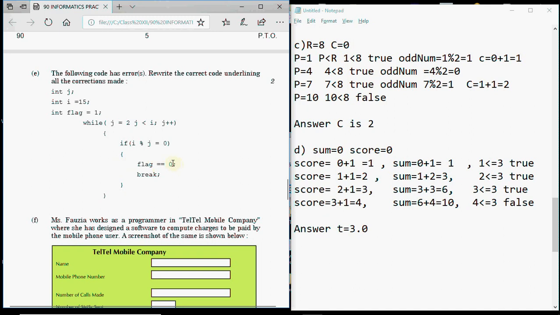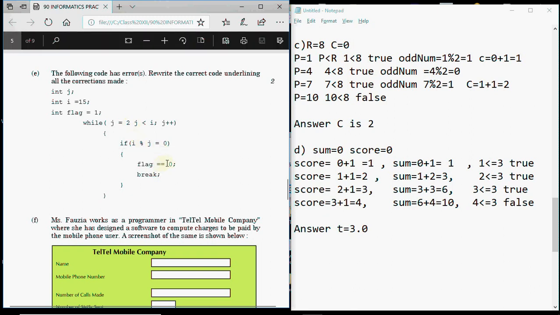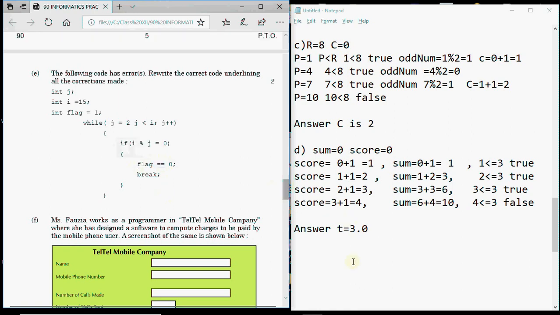You don't have that, means I need to put the value of 0 in flag, so it should be a single equal to sign. So the 4 errors we have are: this should be for, then we should have a semicolon here, here it should be double equal to, and here we should have single equal to. Fine. So I'm going to write the correct code here, but before writing the correct code you need to underline the mistakes. So correct code is going to be almost the same code.